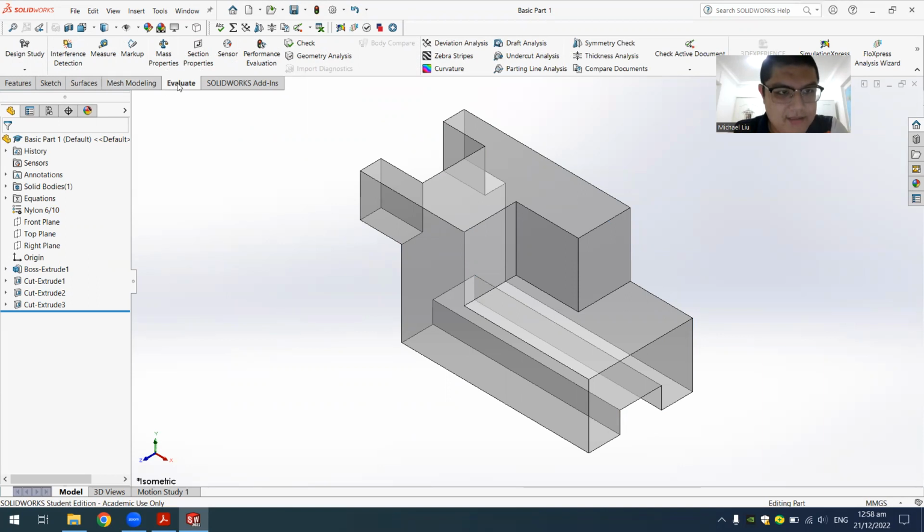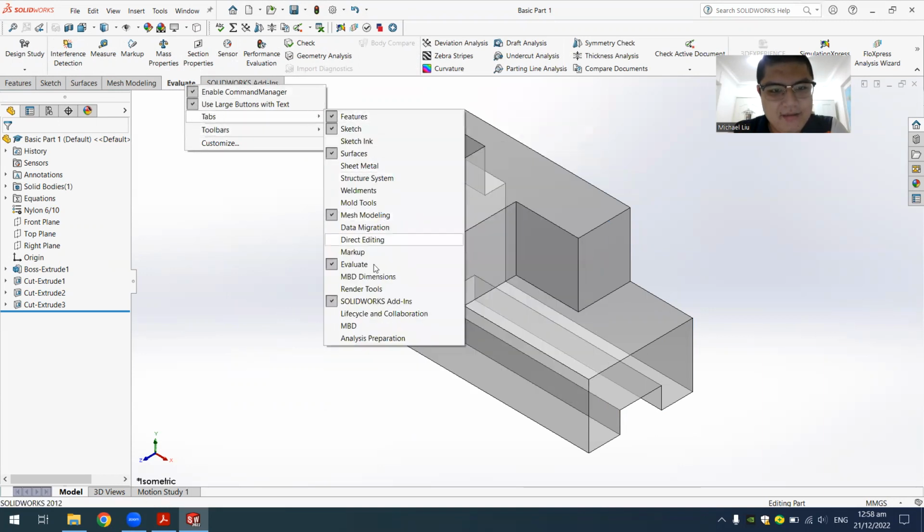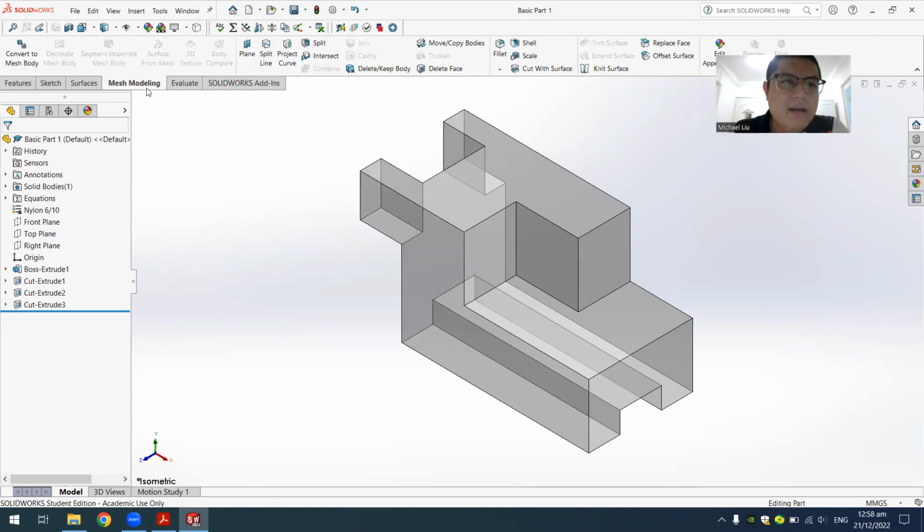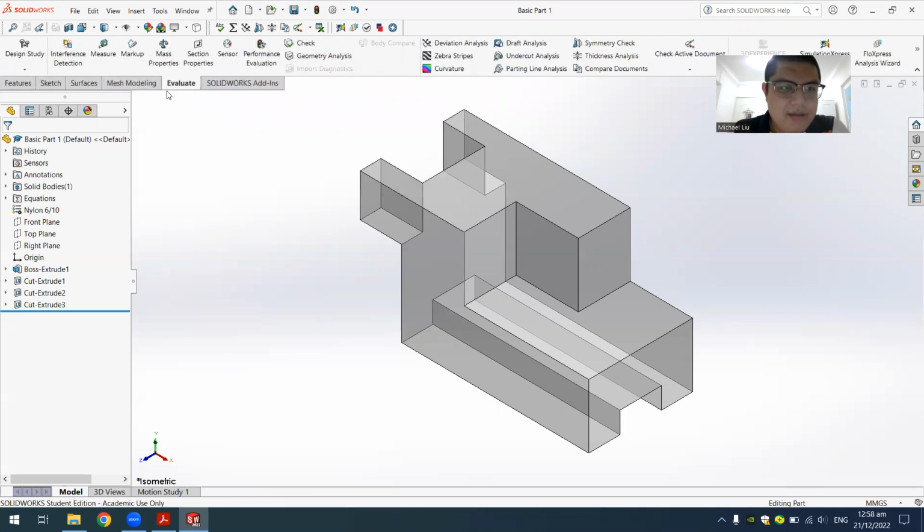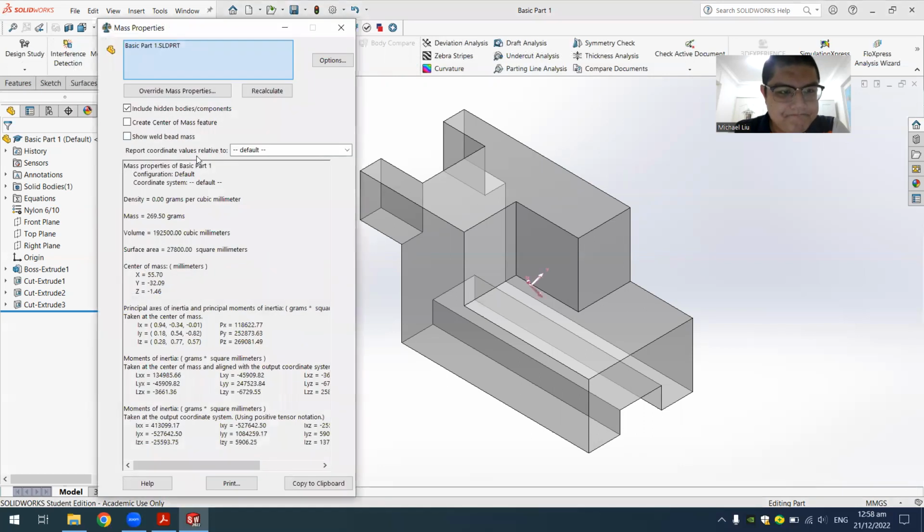This is under evaluate. If you don't see this evaluate tab, same as just now, right click, go to customize or toolbar, and under tabs, you can check this to make the evaluate tab appear. So go to evaluate and click on mass properties. And you can see this is the mass and this is the volume. Usually they will ask you for either this value or this value. But more commonly it is this value.